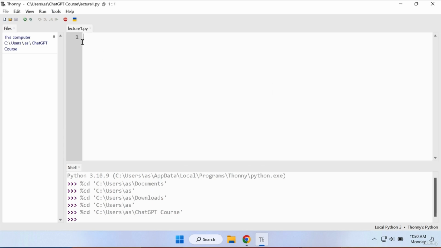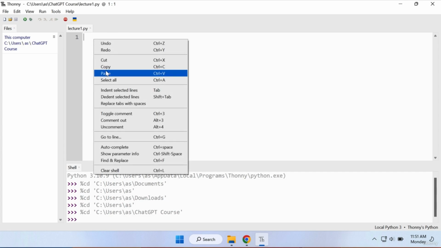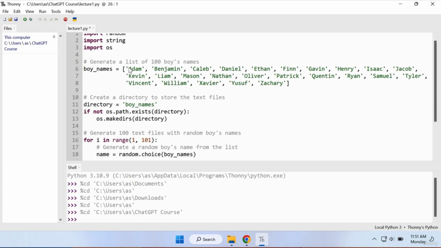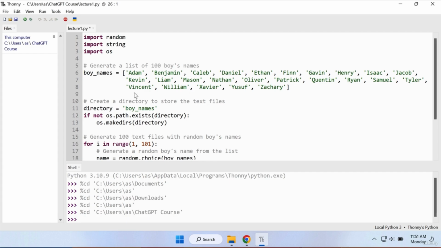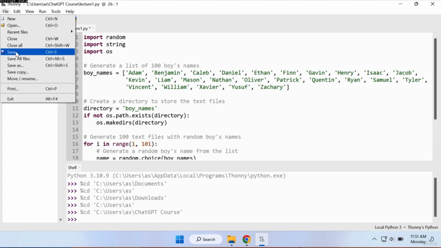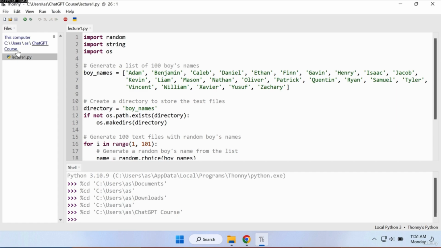So this new empty file will be created in here, and then in this empty file you want to right click and paste the content we copied from ChatGPT. So that is the code that we copied from here. And then you want to press Ctrl S, or Command S if you are on Mac, or you can go to File and Save. So save that. And when you do that, you'll see the file in this current directory. In my case, it's inside the ChatGPT course folder.